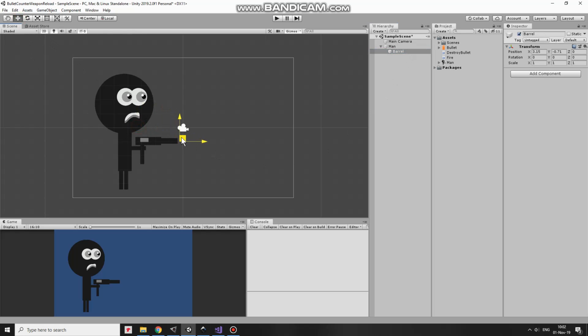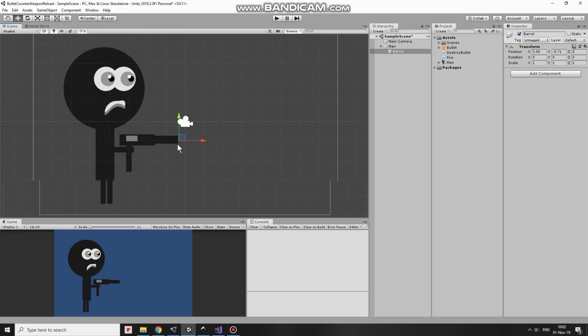Bullets will be spawned at barrel's position, and to make them be rotated towards where they go, I need to rotate this barrel game object along the axis by -90 degrees. Like that. Bullets will be sent in this direction.